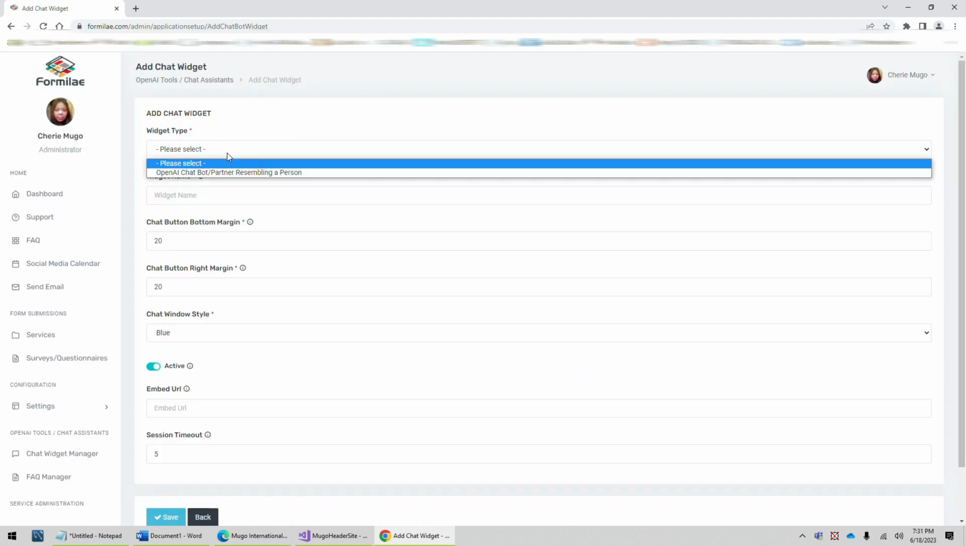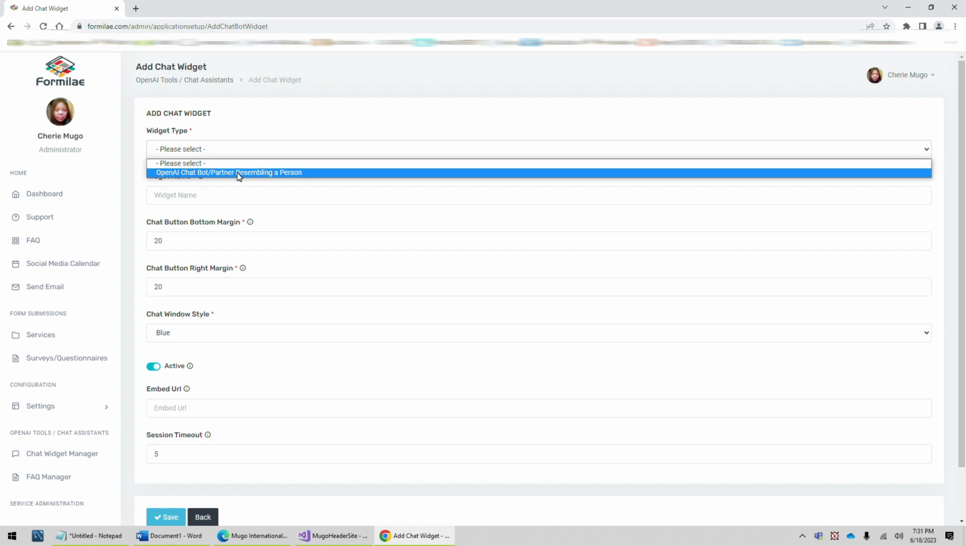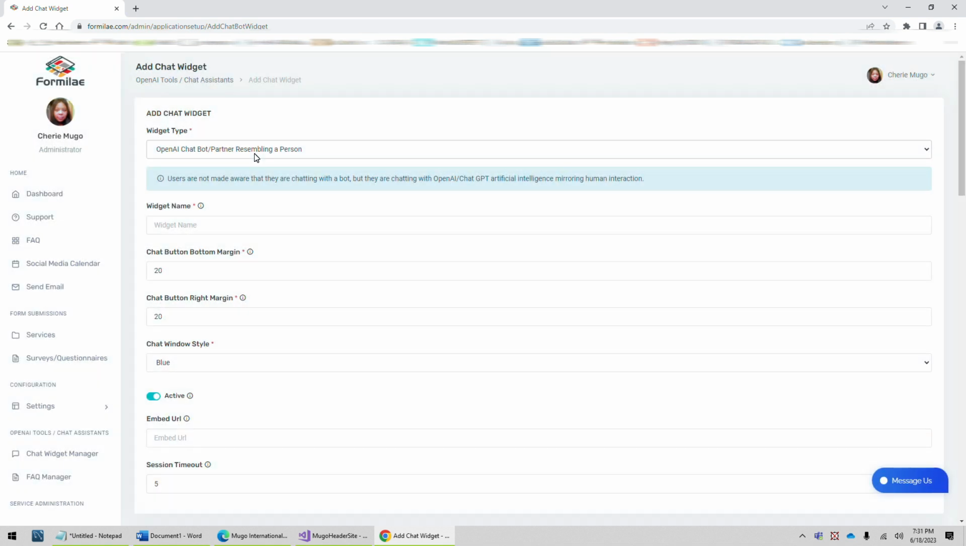Like I said before, we only have one available, but in the future we'll have live chat available and then robot chat available. So here we're doing the OpenAI chatbot partner resembling a person. As soon as you select that, you'll immediately get a preview of what your chatbot will look like, and we'll get to that in a minute. It describes what you just selected: users are not made aware that they are chatting with a bot, but they're chatting with OpenAI ChatGPT, artificial intelligence mirroring human interaction.